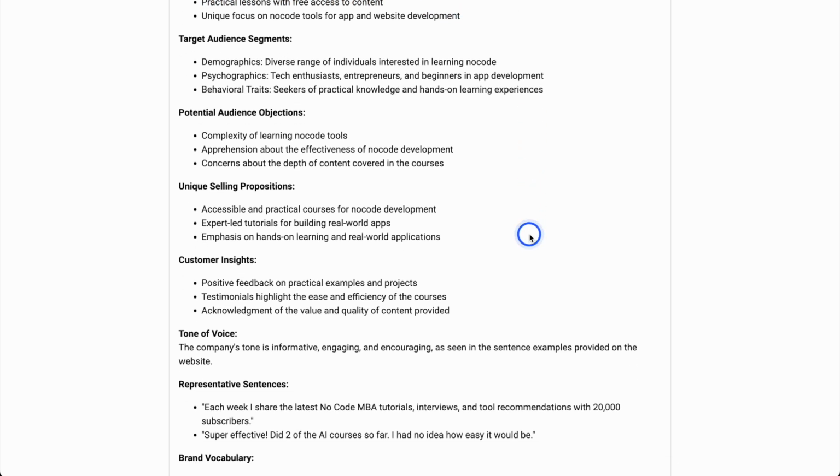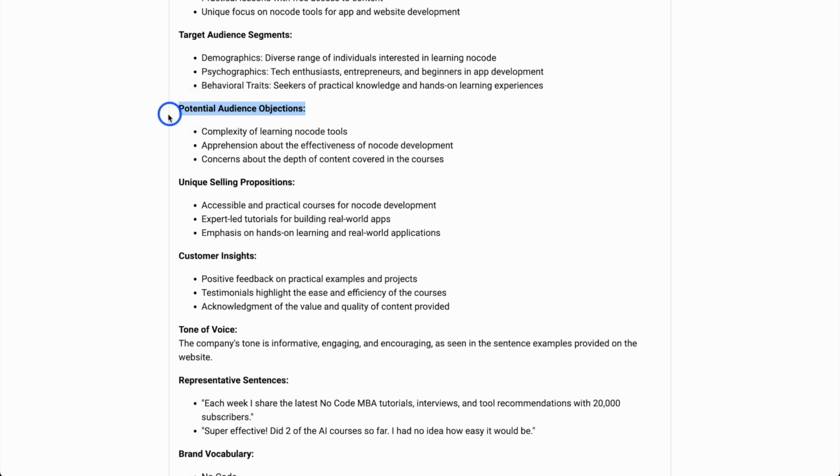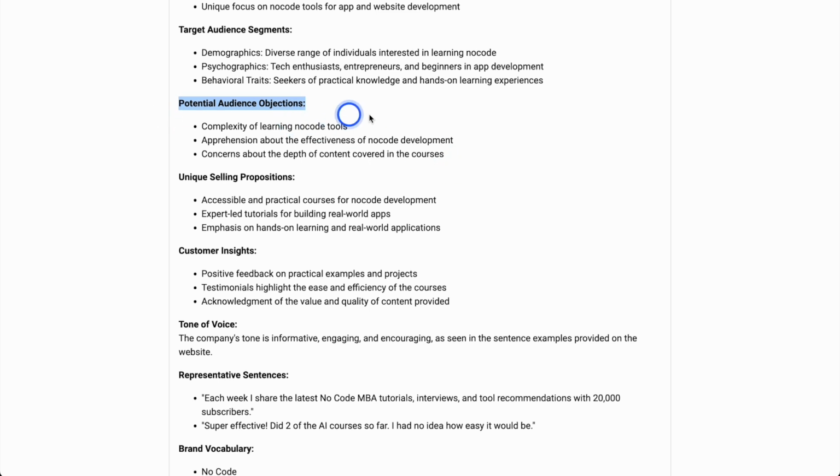Target audience segments. We have potential audience objections. Complexity of learning no-code tools. Apprehension about the effectiveness of no-code development. Concerns about the depth of content covered in the courses. This is great, potential audience objections. Because when you're creating a marketing strategy, you need to think about what objections people are going to have, what they are going to hesitate with when it comes to using your product or your service. So this is giving us those potential audience objections that we can overcome in the copy that we use.